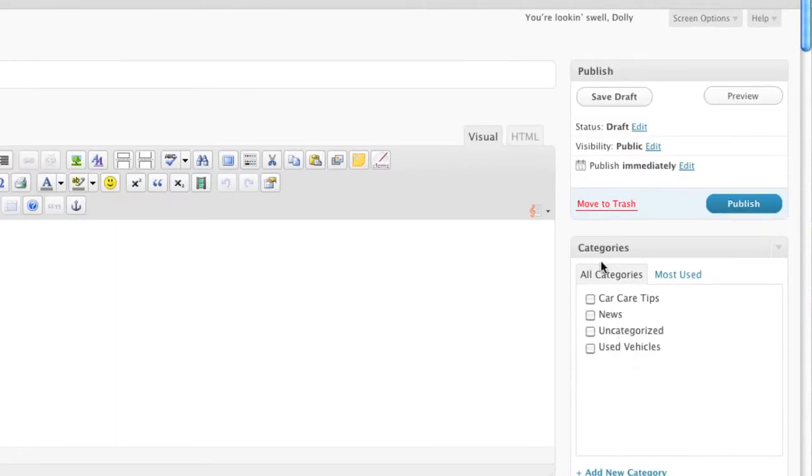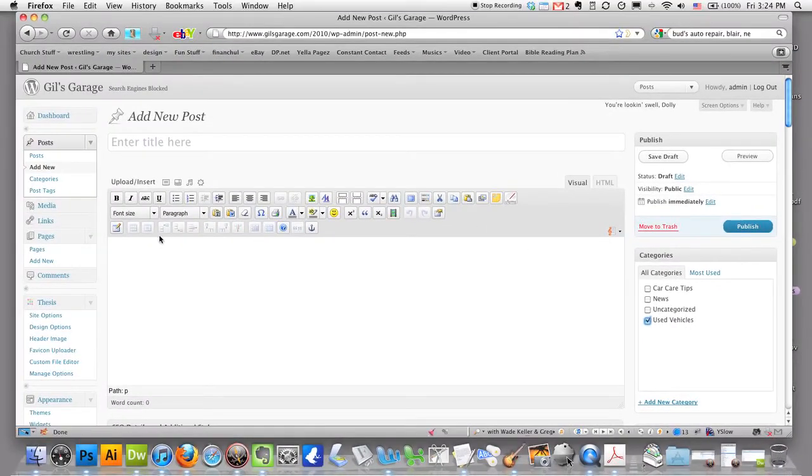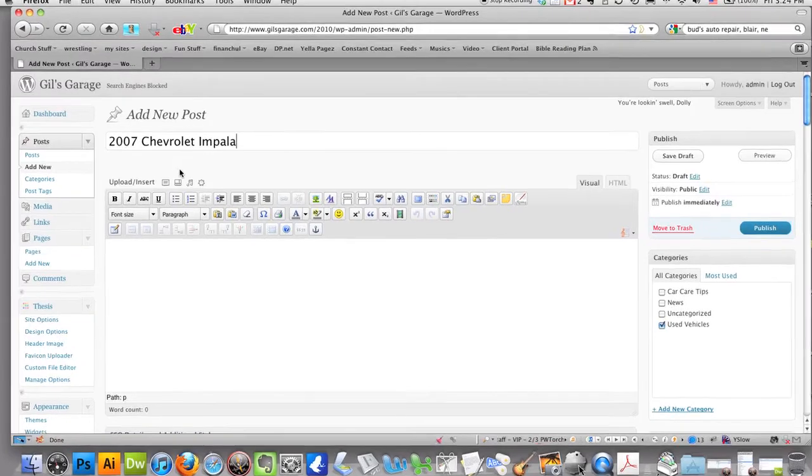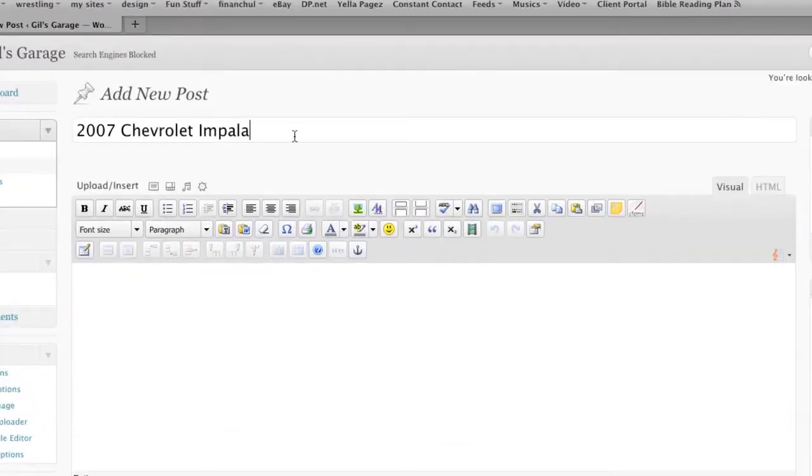But here we go. We've got our categories here. We're going to start by choosing our category, which is used vehicles. Over here on another screen that you do not see, I have the information about this particular vehicle, which is a 2007 Chevrolet Impala. I just put that up there at the top in the title field.